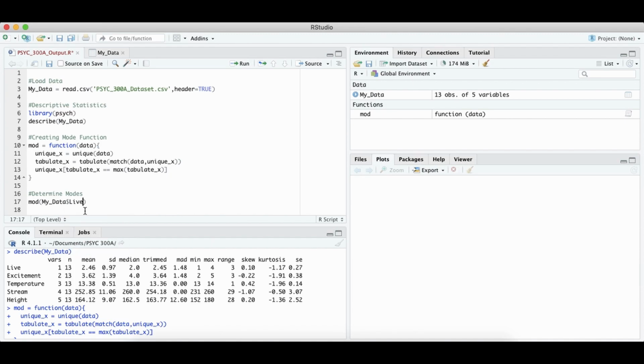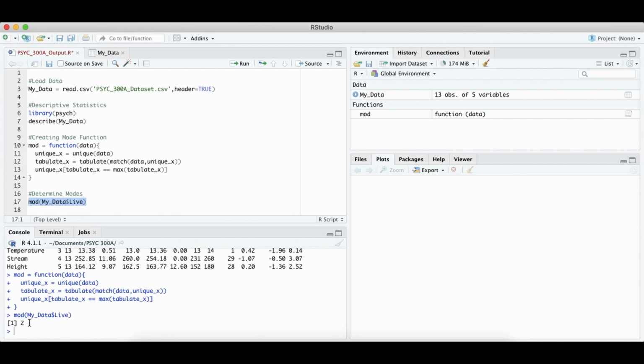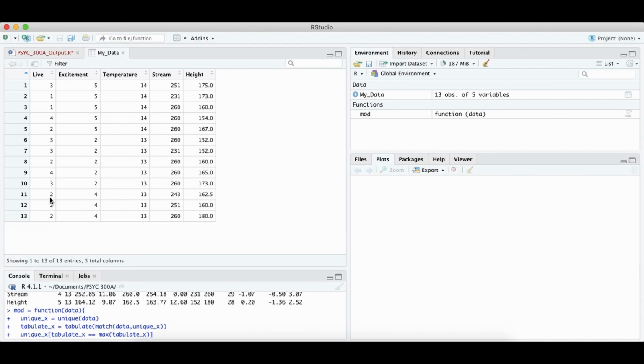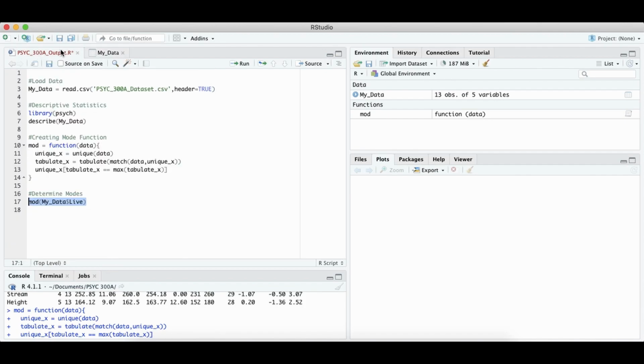So let's start off with live. So the mode for our column live in our variable myData is going to be 2. So that is the number that appears the most, and let's look at that here. So we see in myData specifically, we see 1, 2, 3, 4, 5 times the number 2 appears. So our mode is 2, and it has a frequency of 5. So we're going to keep doing that. I'm just going to copy paste, and then we're going to change each of these.